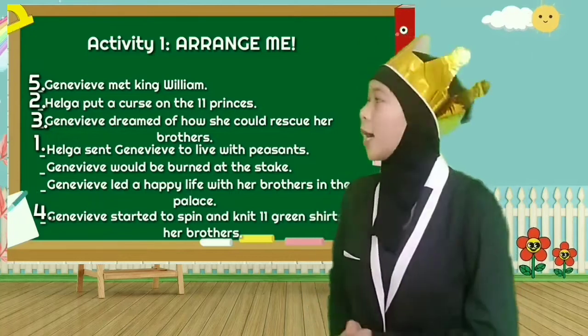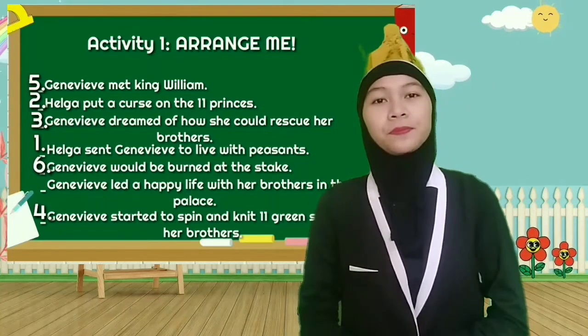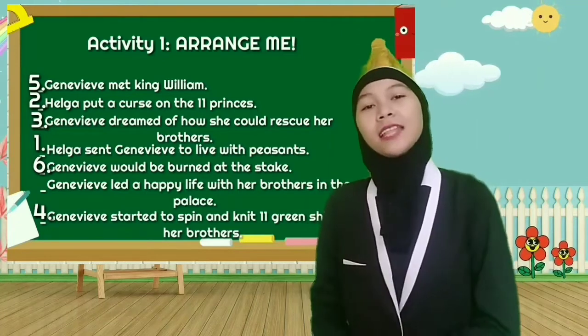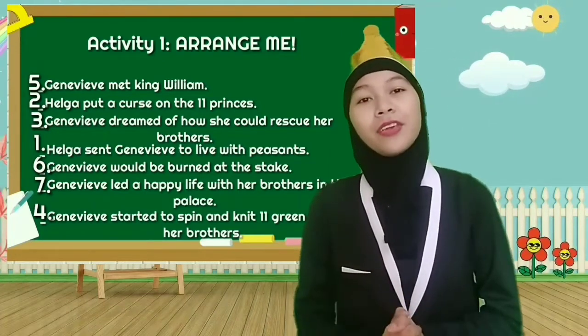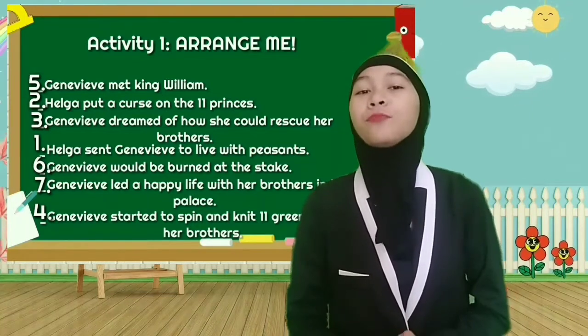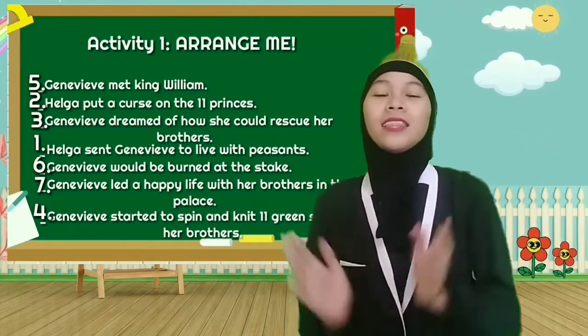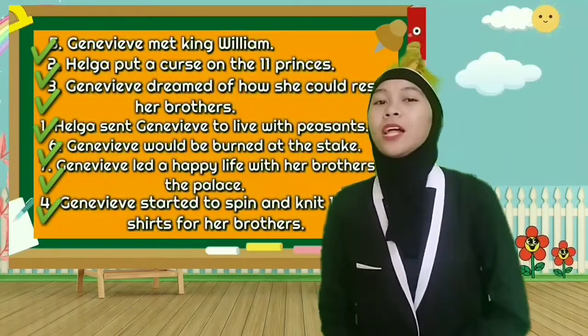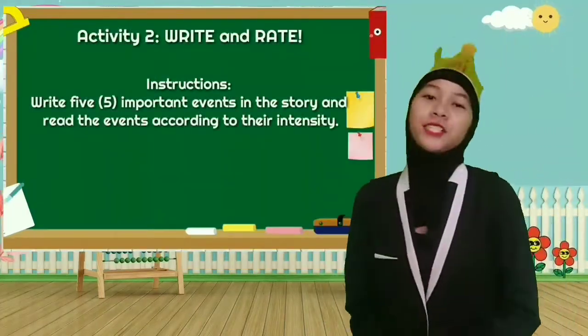Absolutely correct. What happened after that? Genevieve would be burned at the stake. Good. And lastly, Genevieve led a happy life with her brothers in the palace. That's right. Good job, everyone. You got it all right. Let's move on to the next.